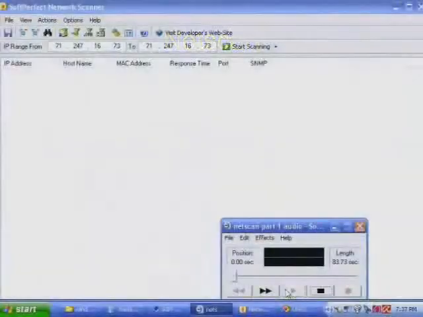Netscan by SoftPerfect is a standalone network scanner. This program allows you to put in a range of IPs to scan. You can put in your local subnet address, and you can scan your local broadband connection for open and active connections.